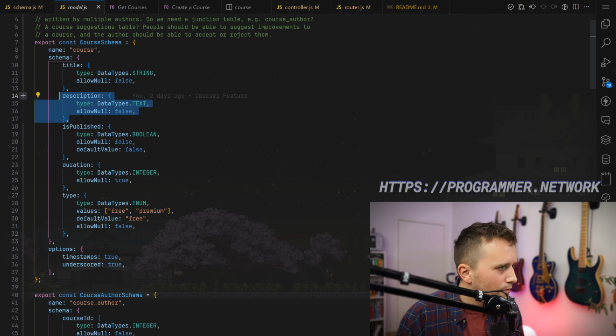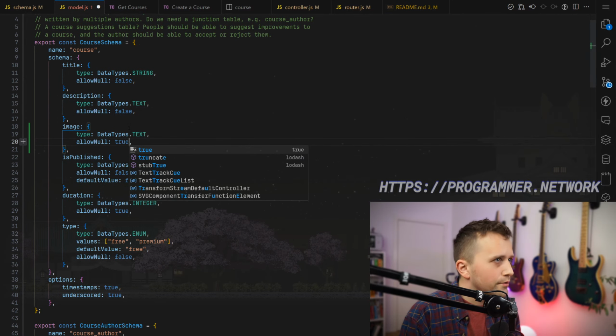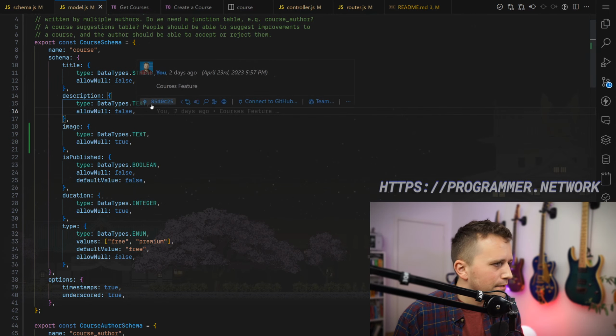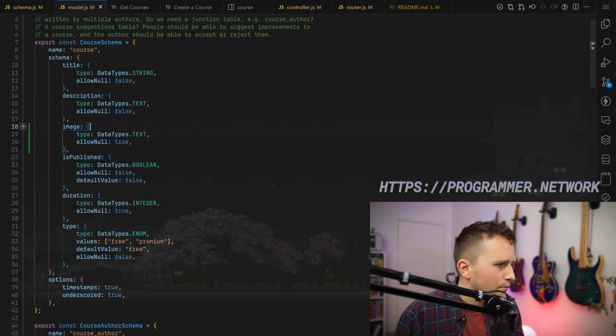So here I'm gonna say, let's just call it an image instead, right? And it's gonna be type string, allow null true. So you don't have to have an image for a course. We'll see. But probably you would want to have one, right?